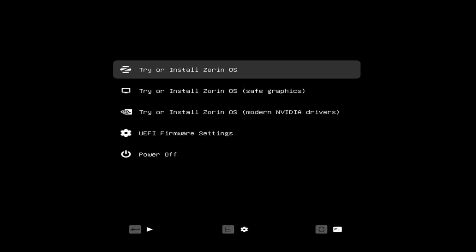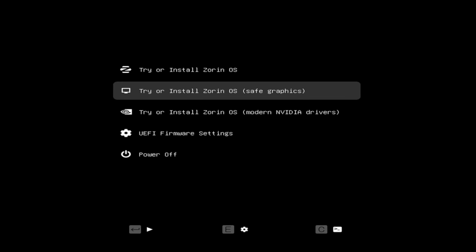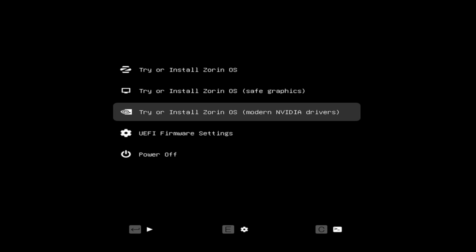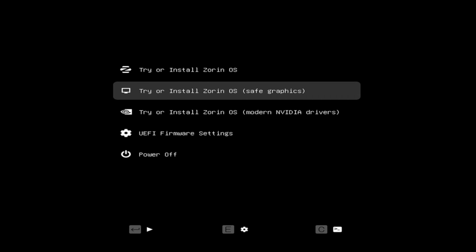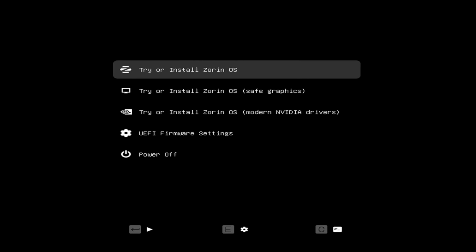If that doesn't work, try the second one. If that doesn't work, try the third one. But one of these should work. If it's not working for you, you can always email the Zorin OS team. They will give you some help. I'm going to scroll up to where it says try or install Zorin OS. Click on that.